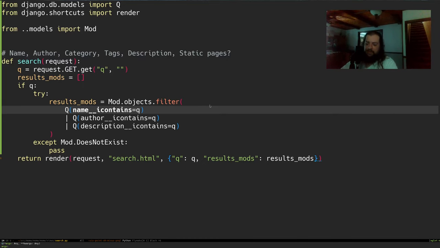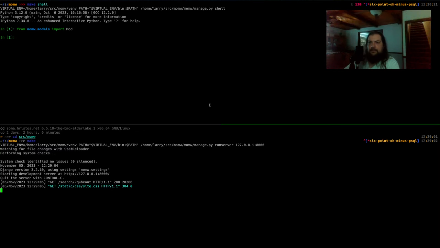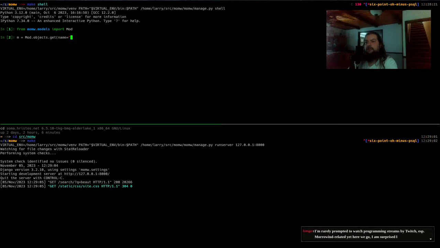I would probably, if I were going to do that, going back to the shell here, let's say m equals mod objects get name patch for purists.